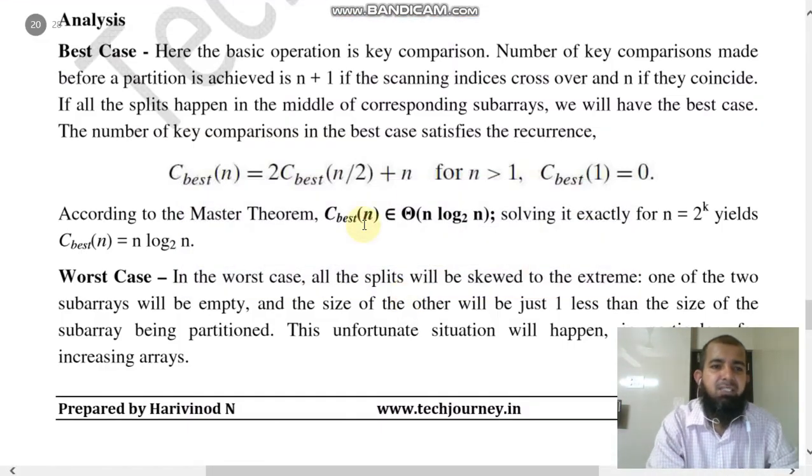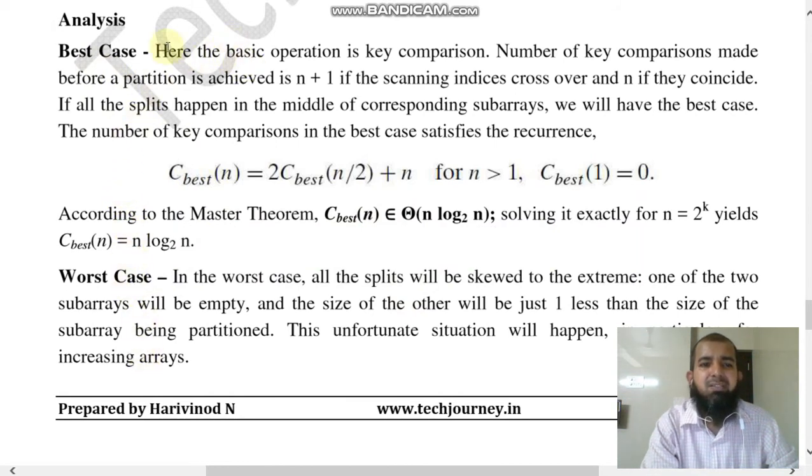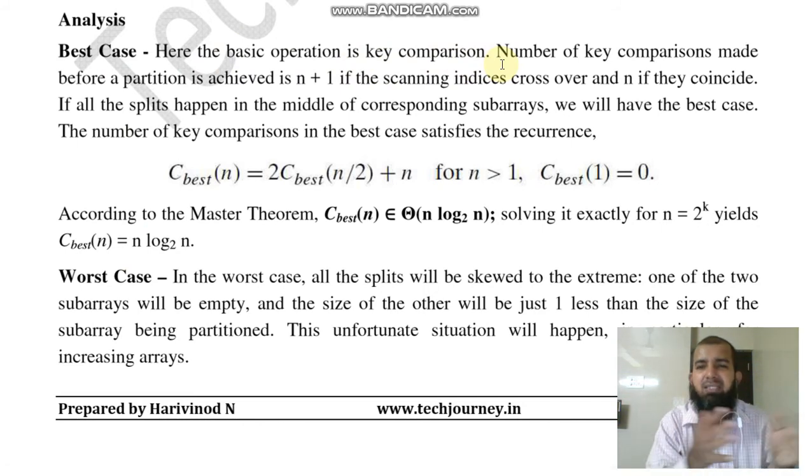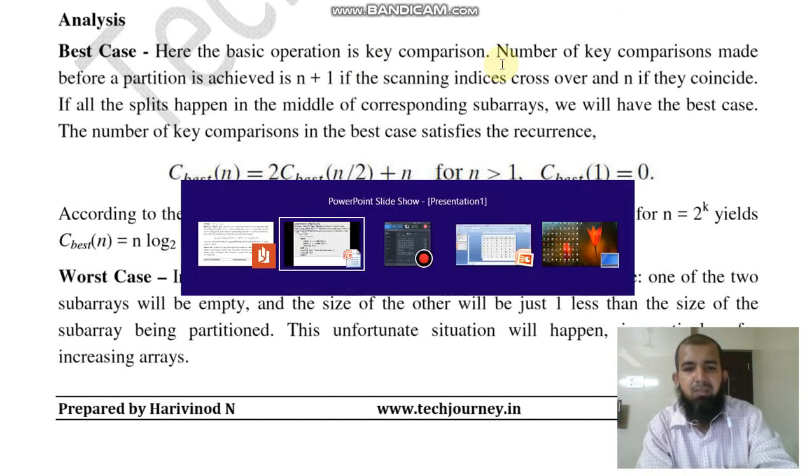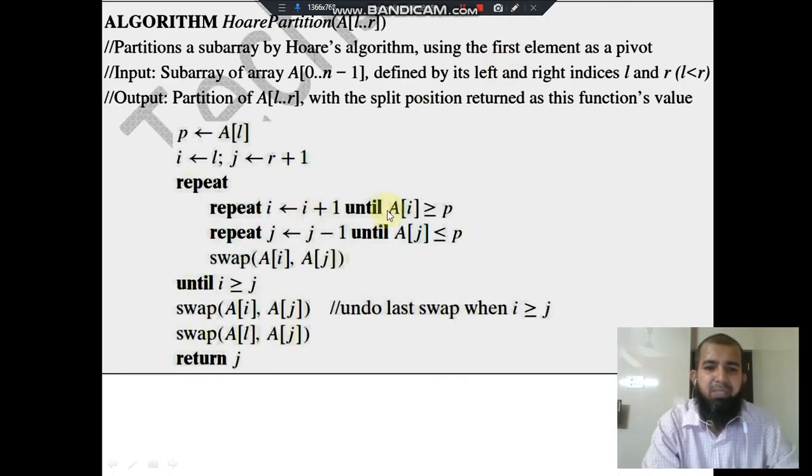Next analysis. There are 3 cases: best case, worst case, and average case. First one, best case. Here the basic operation is key comparison. The main thing is what you are comparing: whether i is less than j, or a of i less than that number. So the main thing is the comparison.